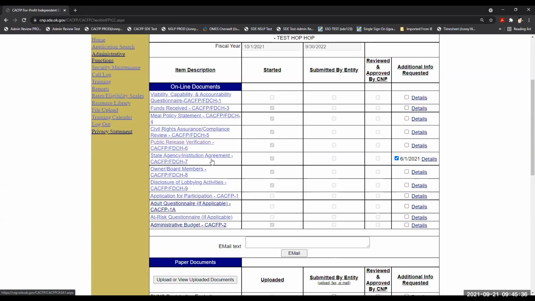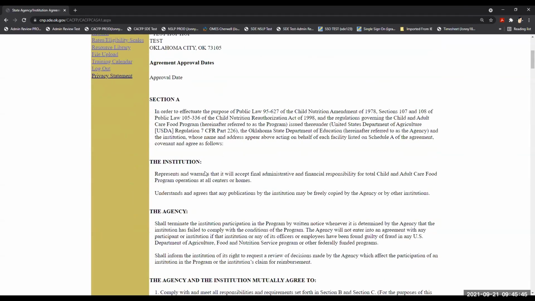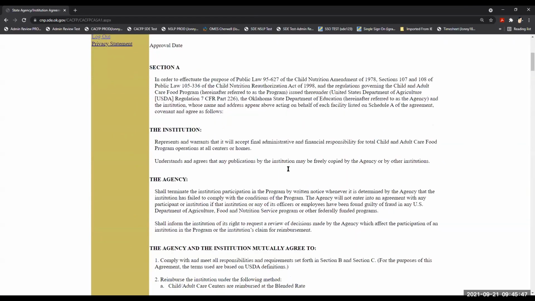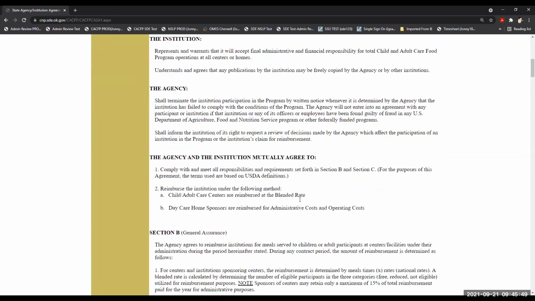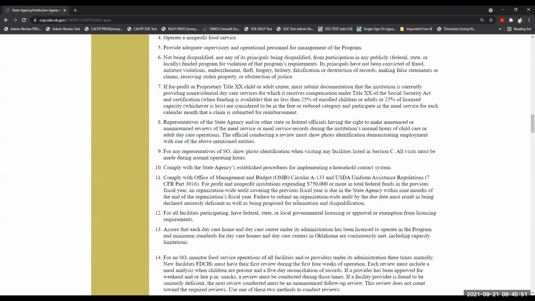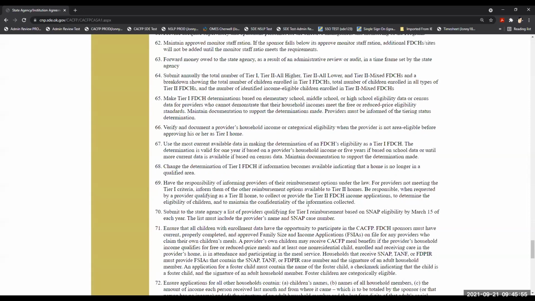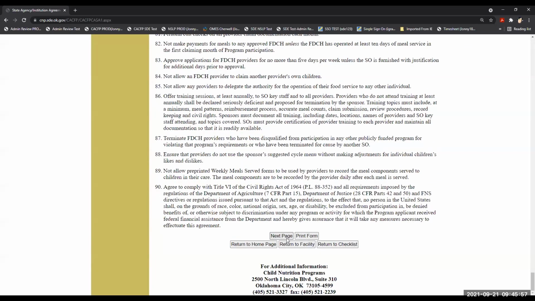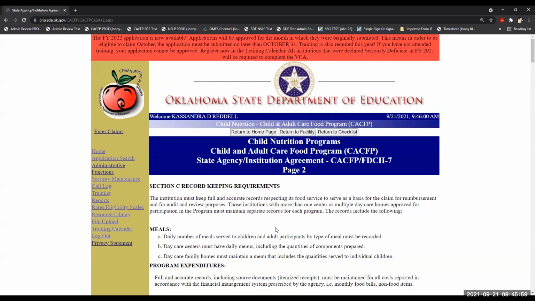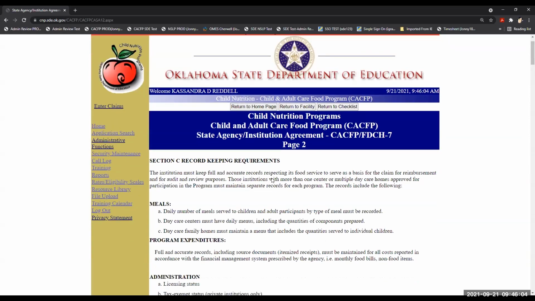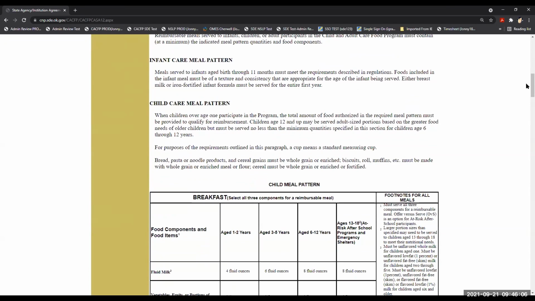State agency institution agreement. This one rolls forward, submitted and approved every year because it's a permanent agreement, right? But I would highly recommend that you print it and read it, because everything you're agreeing to is in this really large document, right? We didn't make any changes this year. The only changes we made, our grains went from servings to ounce equivalents. We updated that verbiage, but we didn't really have any new policies.